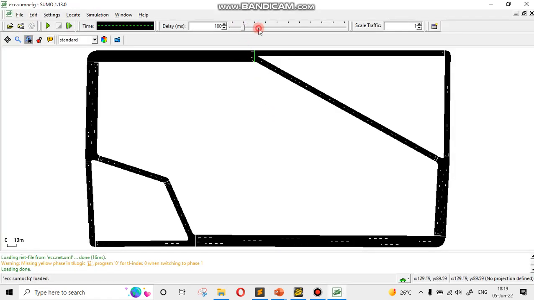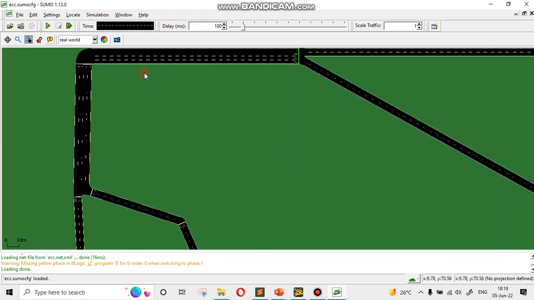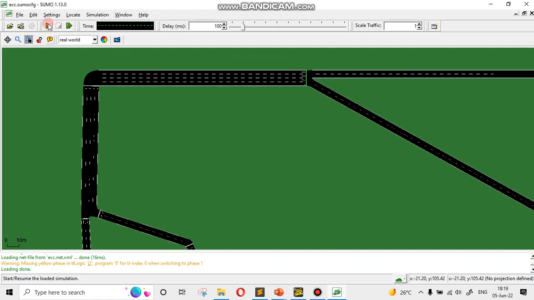So let's switch to the 100-second and put this type to the real world in order to be able to visualize everything in a better way. You see it's already in the red state because we are at 17 seconds. From 10 to 50 it should be red, and it's also red.